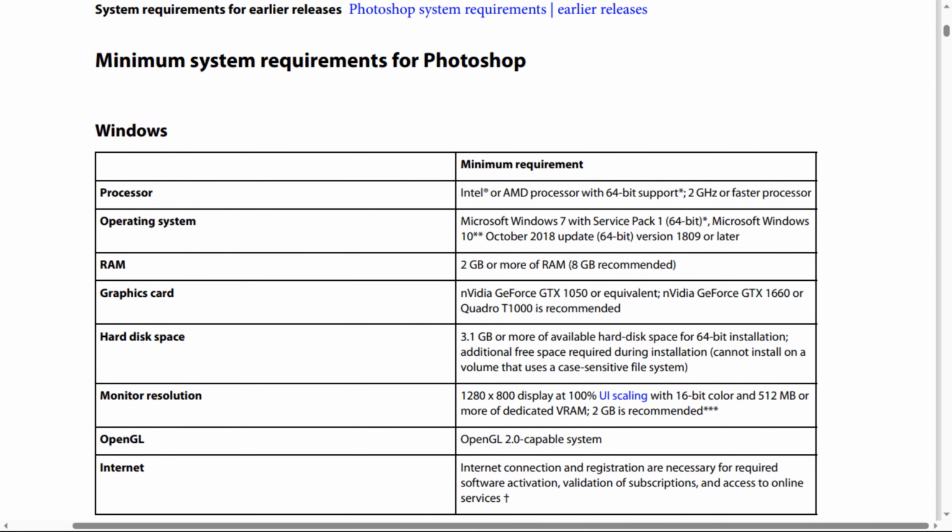And monitor resolution. What about the monitor resolution? The resolution for Photoshop requirements will be 1280 by 800 display at 100% UI scaling with 16-bit color and 512 megabytes or more of dedicated VRAM, 2 gigabytes is recommended. Okay, great. And an OpenGL 2.0 capable system.